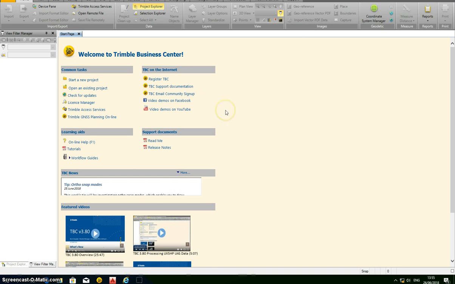Hi guys, this is a quick introduction into how to create a project on Trimble Business Centre. You'll be given a number of files on a memory pen which you can transfer to your H drive or to another memory pen. We'll start off by starting a new project.